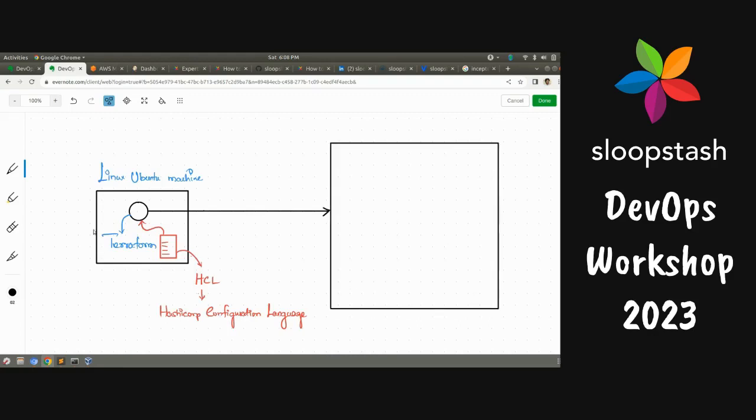Okay, so in the AWS cloud, what Terraform is going to do is Terraform is going to prepare this Kubernetes cluster.